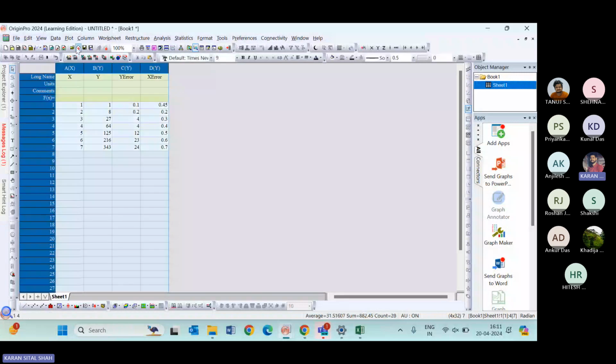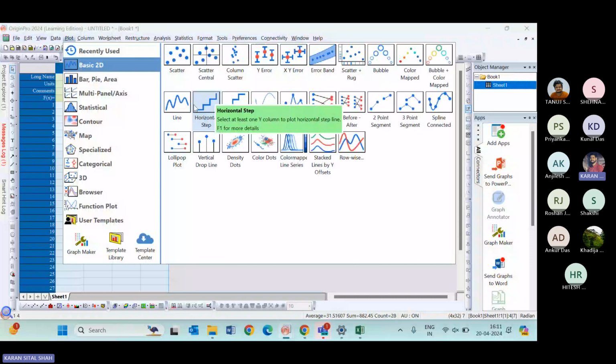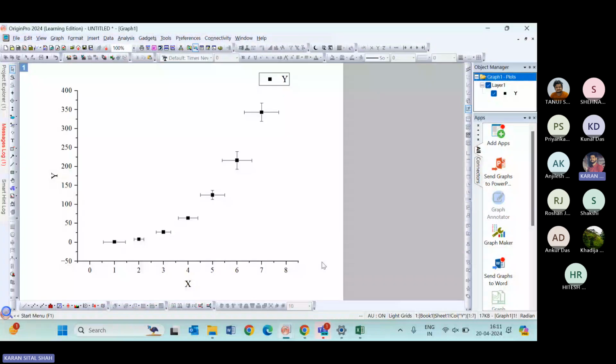So for X and Y error, if you are using the template, what you have to do is, you have X, Y, and the second Y will be your Y error, and third Y will be your X error. So you have to arrange your data accordingly. X, Y, then second Y is your Y error, third Y will be your X error, right?